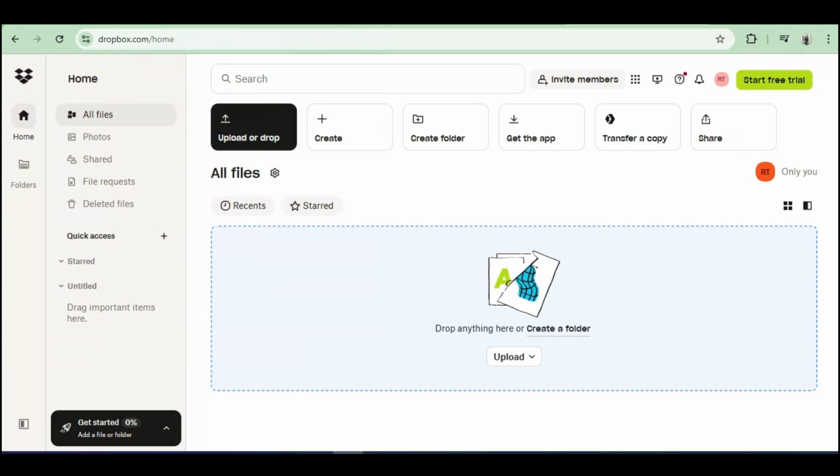For today's video, I am going to teach you how you can change your payment method in Dropbox. So, without further ado, let's begin.